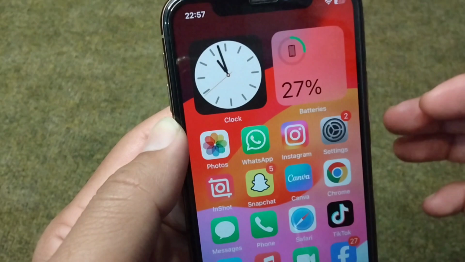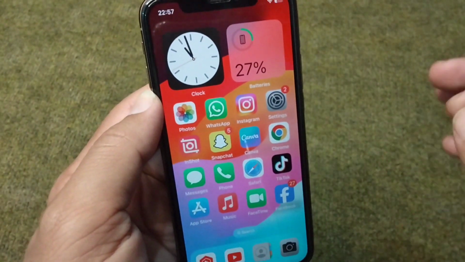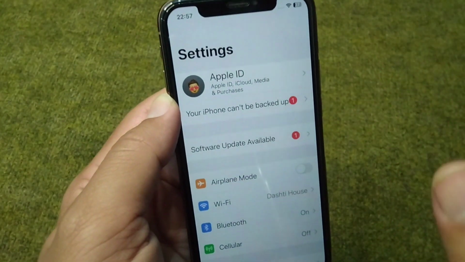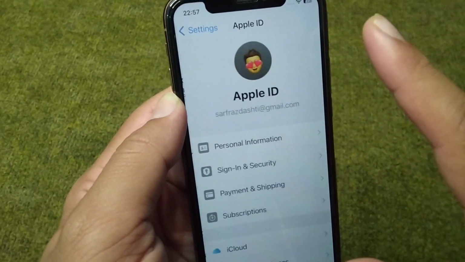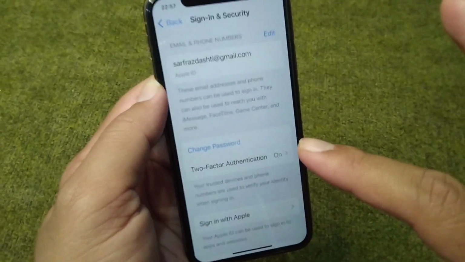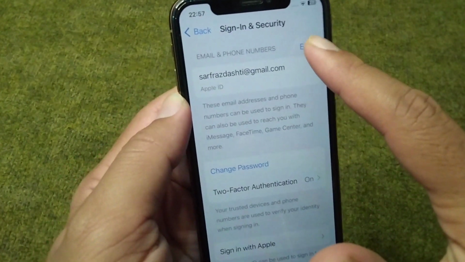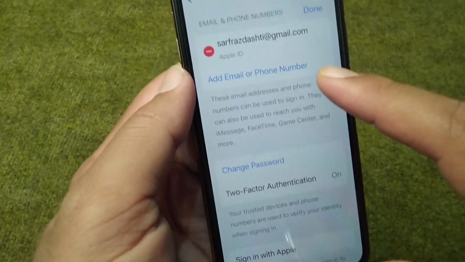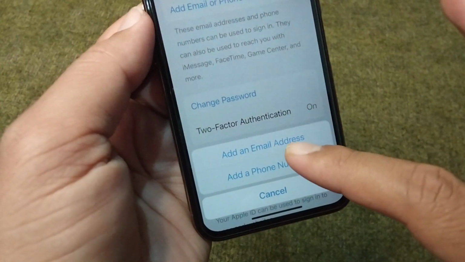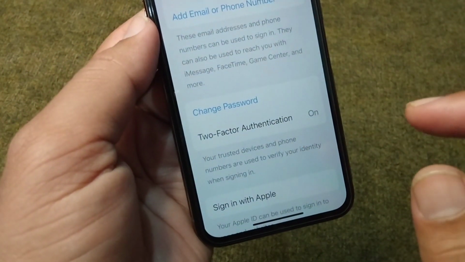So simply go back to your home screen and here I will show you how you can verify your Apple ID. So simply open Settings on your device and from here tap on your profile, tap on Sign-In and Security, and from here tap on the Edit button, and from here tap on Add Email or Phone Number, and from here you have to tap on Add an Email Address.